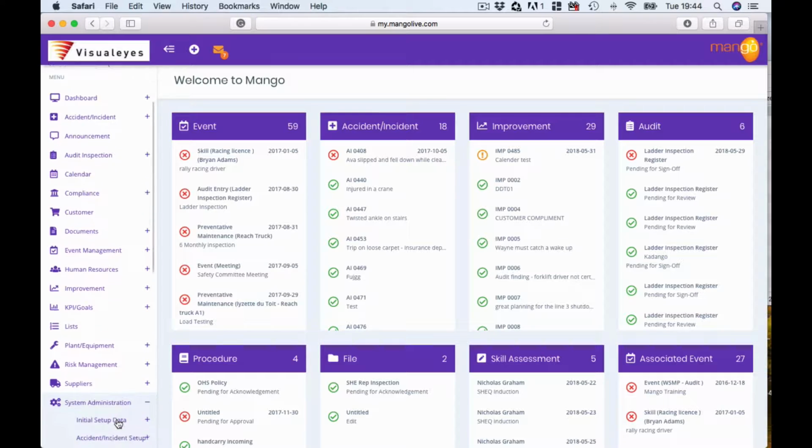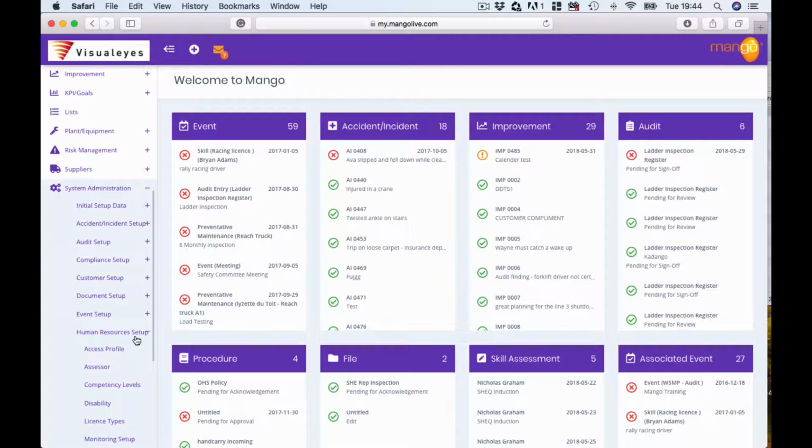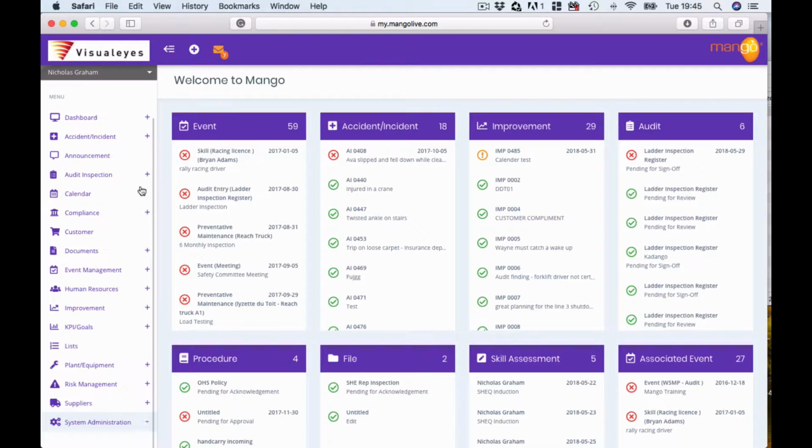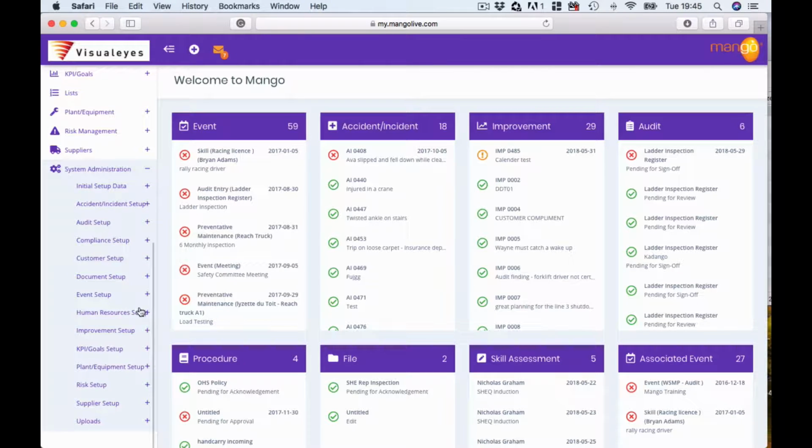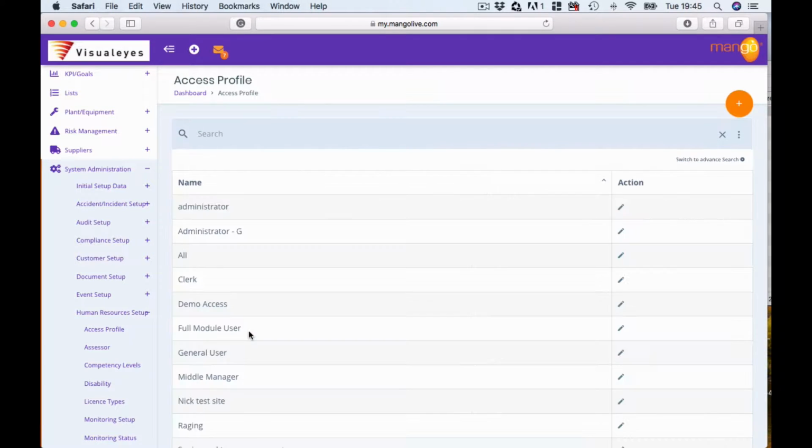In this tutorial we're going to be looking at how to create an access profile and how to allow people access into the various different modules within Mango. So the first place you want to go to is the System Administration tab at the bottom, then go into Human Resources Setup and select Access Profile. So the first thing we're going to do is create an access profile for some of the users.